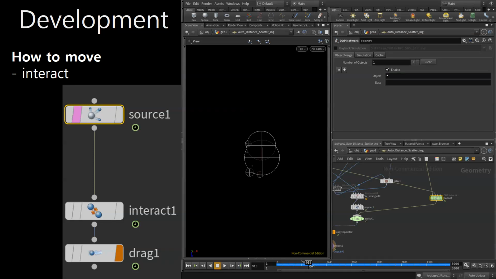Next, there is a POP node called interact. It takes a long simulation time, and even though I did set it up to stop moving when there are no more collisions, they still moved, so I had to lock them at a specific frame.